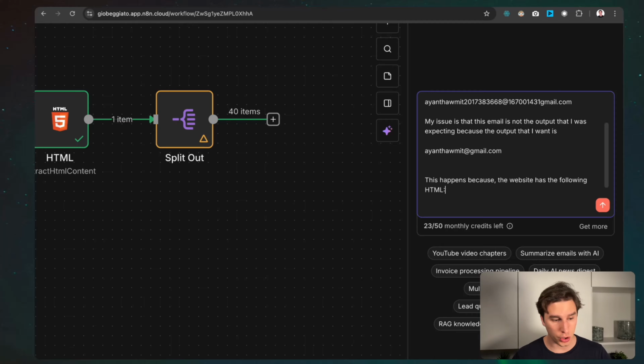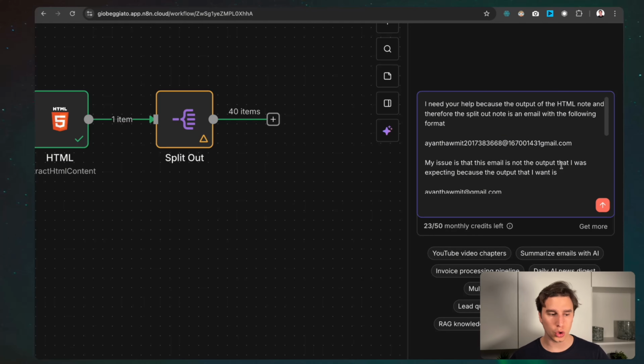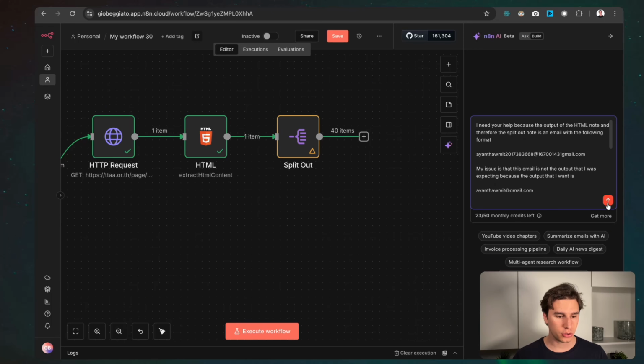And here I am going to paste the HTML that the website has. Let me do it real quick. Perfect. And now, please help me fix that. Mind you, I didn't say anything related to a code node. I started as if I had no knowledge whatsoever. So now I am going to press enter.